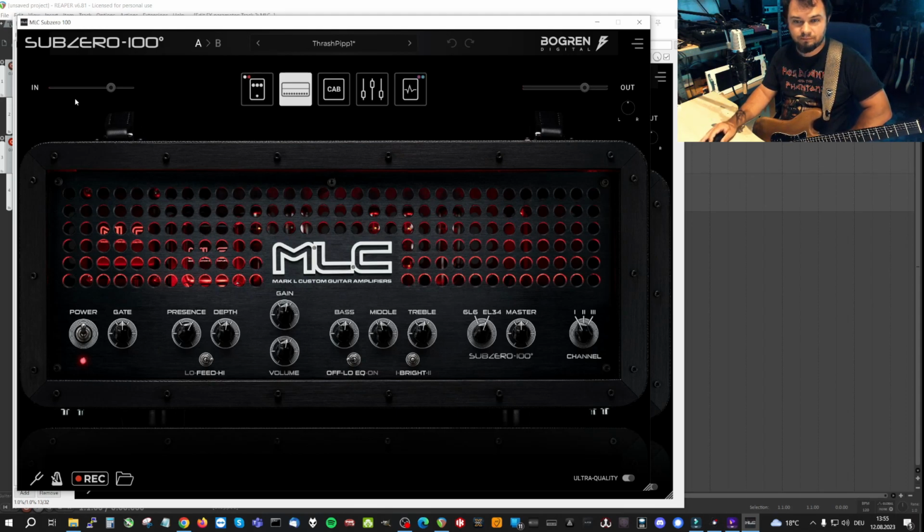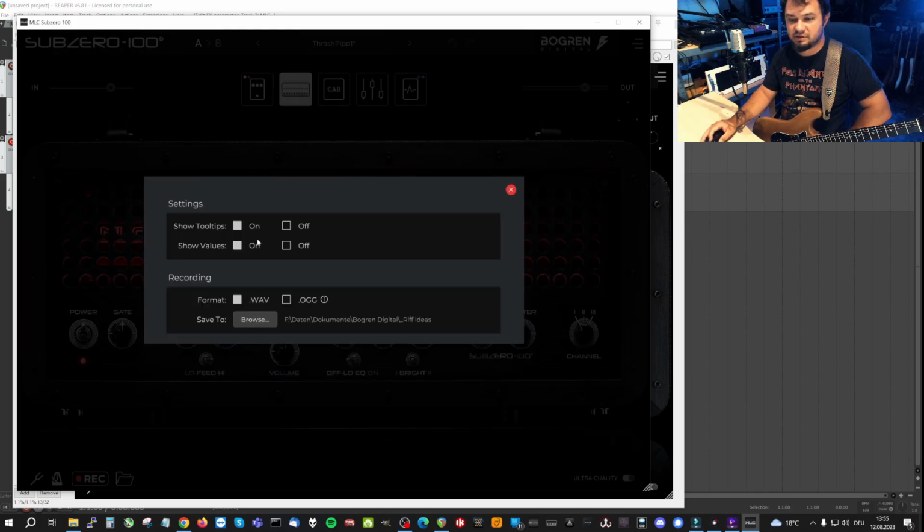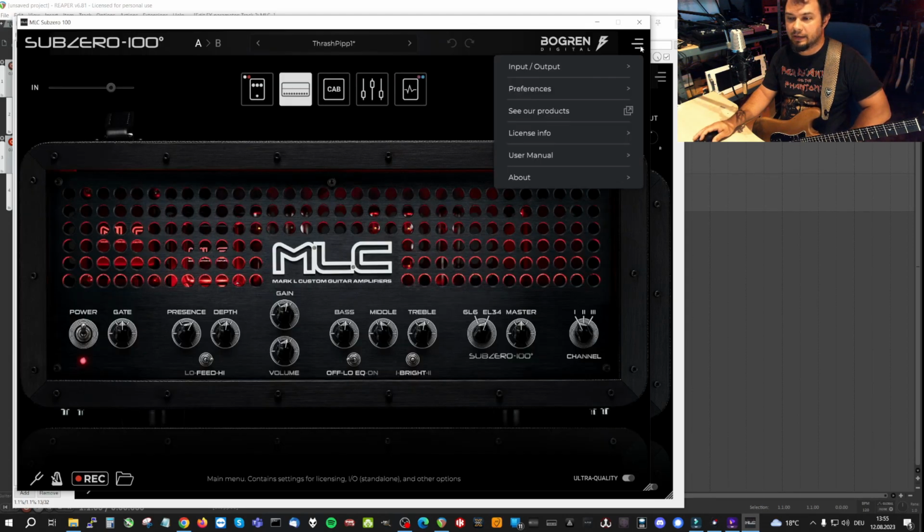So that's very cool. You got the input and the output faders. Input obviously mono, output stereo. Over here you got a small menu where you also can set up some preferences. We're going to get to this over here in a moment, what this recording means. Yeah, input, output, the usual stuff.